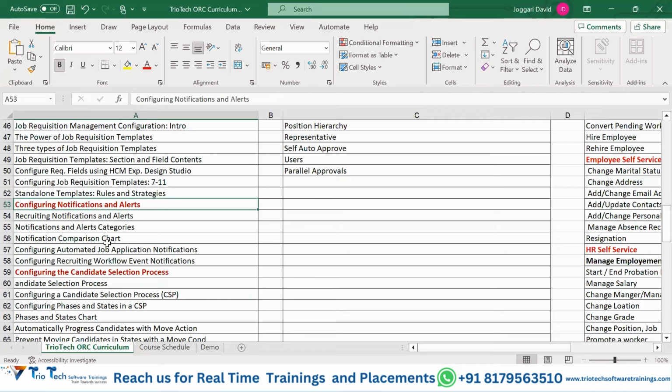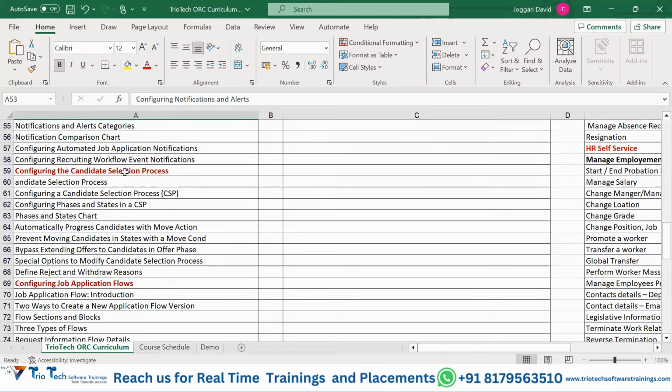It's not like a recruiter should go there and click on any button so that the notification will go. No, whenever the recruiter moves that candidate to that particular screening phase, then automatically the candidate receives the notification.